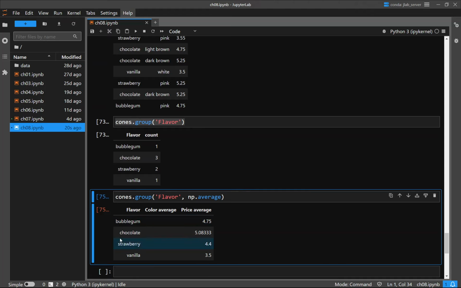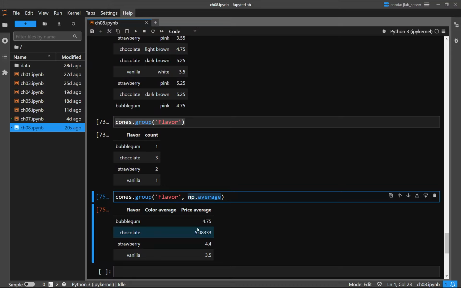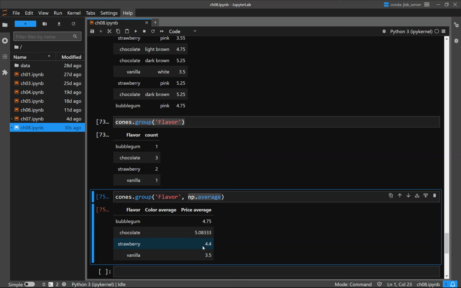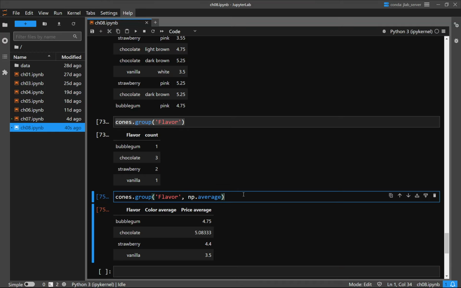That's very powerful. So it's bringing together all the things that you're grouping by, and then it's applying whatever you provide here to each column if it can. So like the average chocolate price was a little over $5.08. The average strawberry price was $4.40. The average vanilla price, there was only one. It was $3.50. That's really cool. So it's bringing them all together and it's showing you things. Does that make enough sense?